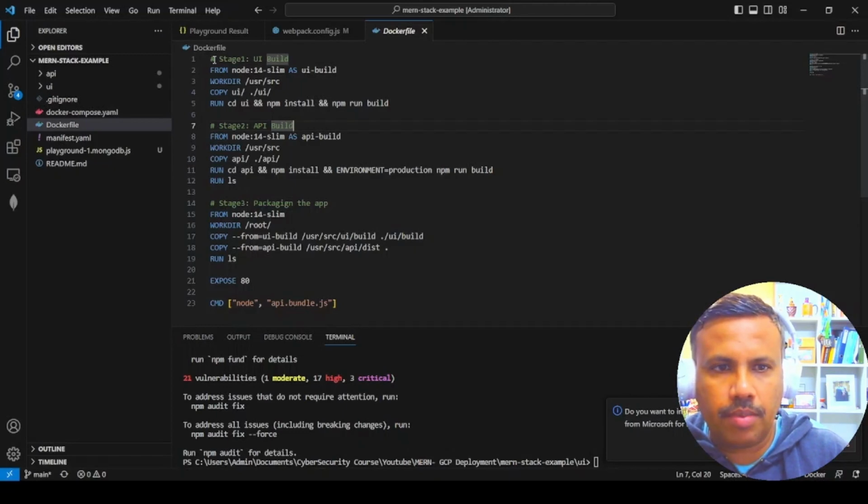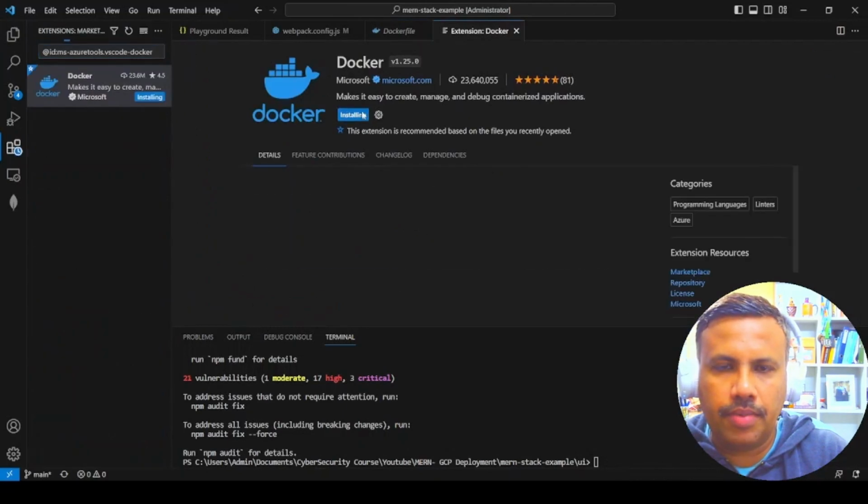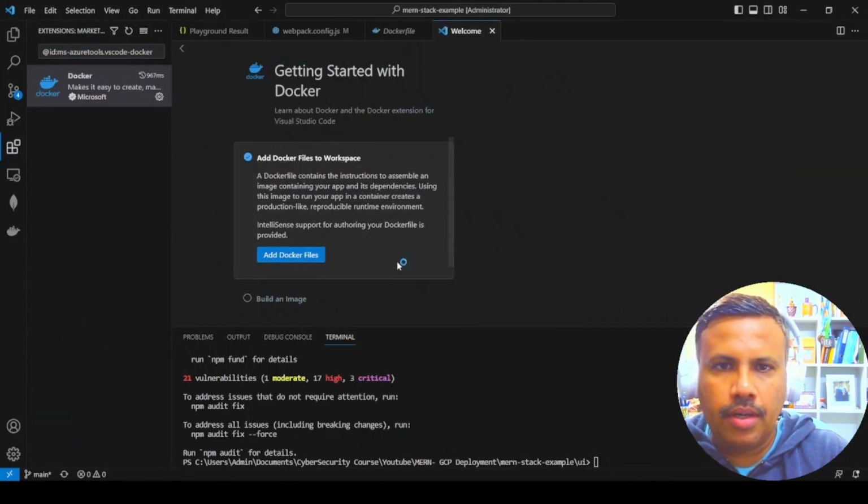In stage 2, we start from the base image node 14 slim again, and we copy the node.js package.json into the /API folder. We install all the dependencies related to node.js, and we build the node.js app using npm install and npm run build. In stage 3, we start from the base image node 14 slim, and we copy all the build files from React to UI/build, and we copy all the build files from node.js API into API/build, and we run the node API.bundle.js.